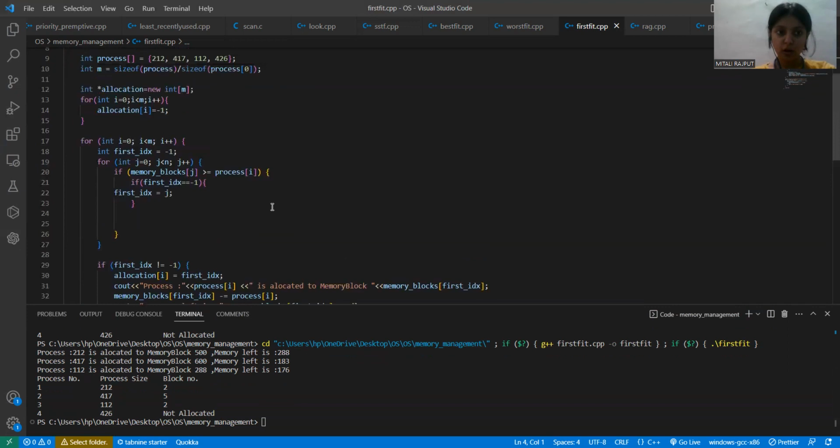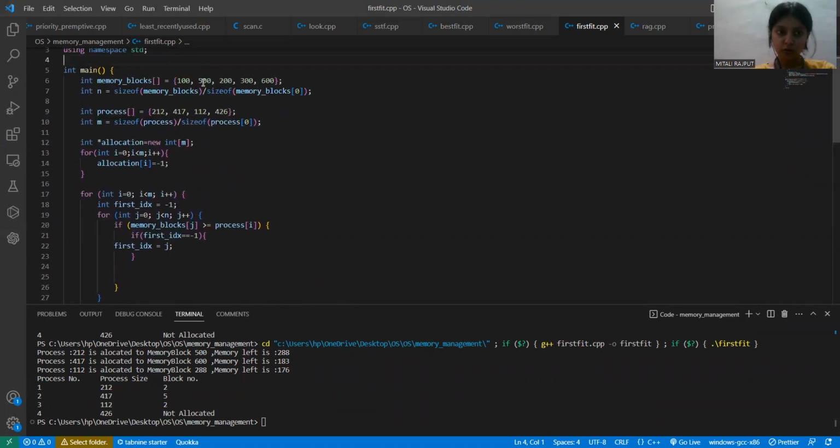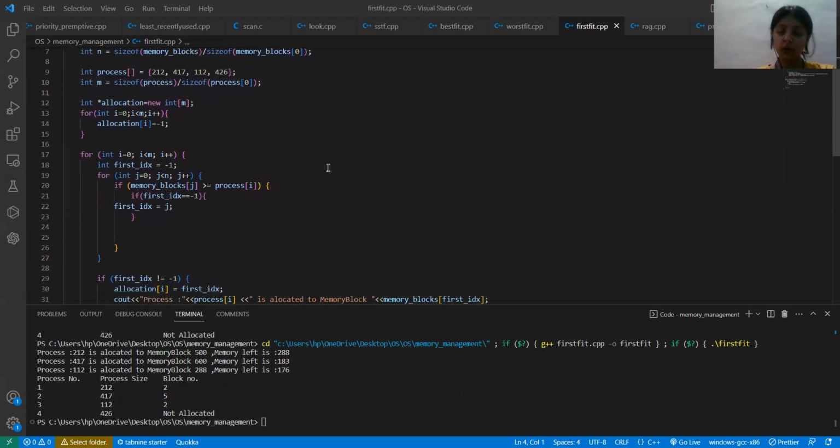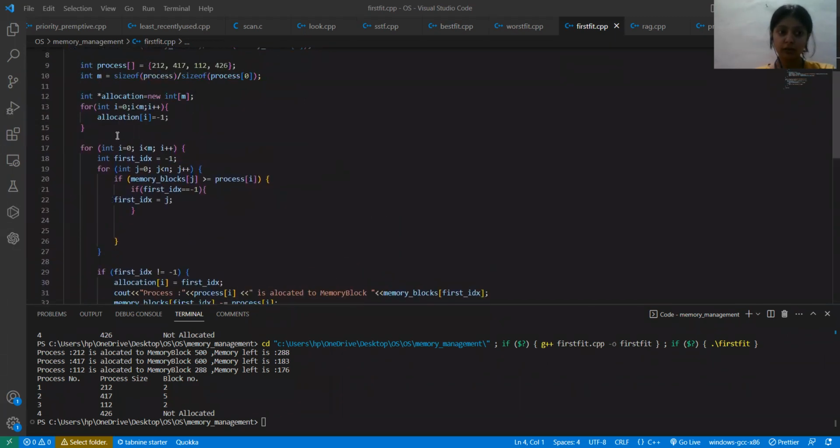Memory left is 176. Now for this process 426, this is 100. This is now, after changing from 288, 176, after subtracting the value. This is 200, not satisfying, 300, not satisfying. This is not 600, this is now 183. So for the process 426, none of the memory blocks is capable of taking this value, as every memory block has a value lesser than 426. So, as I told, the allocation at that particular index is already initialized with -1.